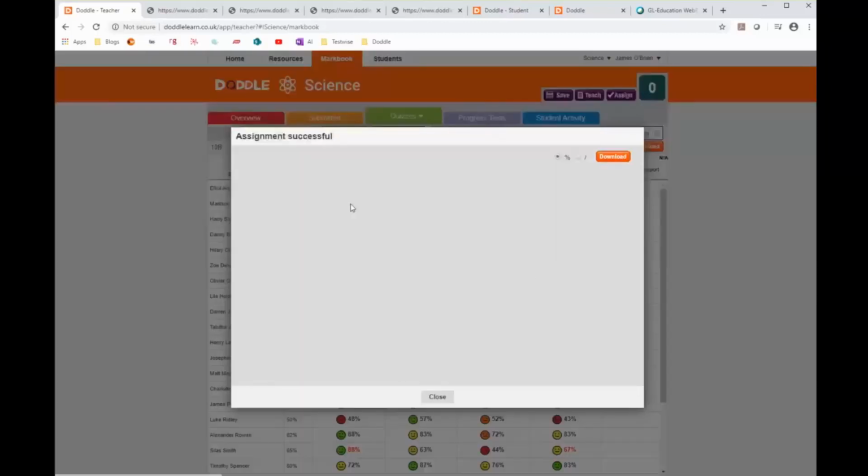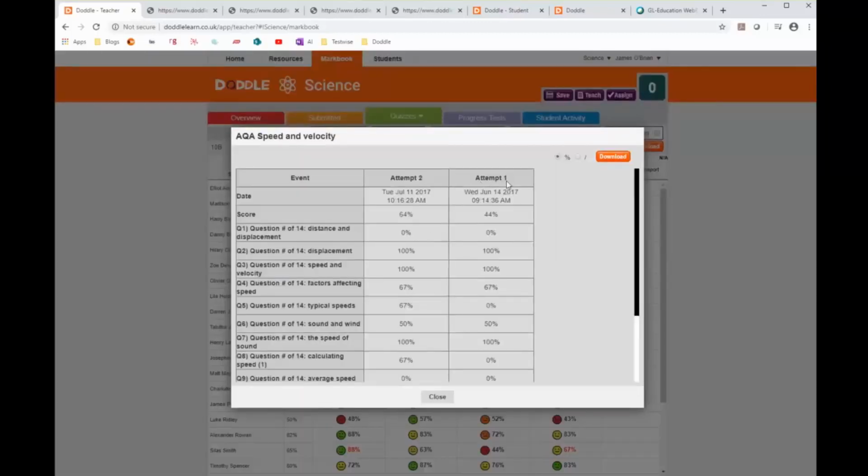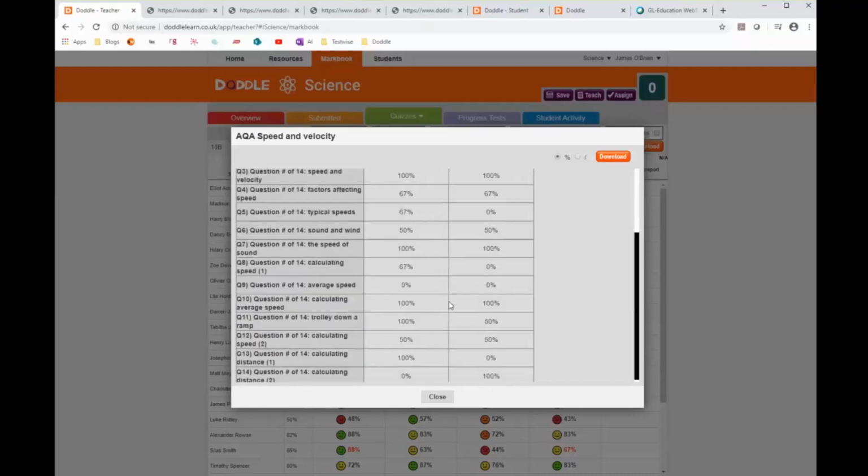If I click into this, I can see that she attempted it once and scored 44%. Then she went on and she attempted it again and she improved her score to 64%. That's really useful information to me as a teacher because I can see that she is engaged and she is wanting to improve. I can also look down question by question and see exactly where her misconceptions were. So if I can work with Madison one-on-one, it might be that I want to talk about this question here, average speed, because I can see that's an area that she struggles with.